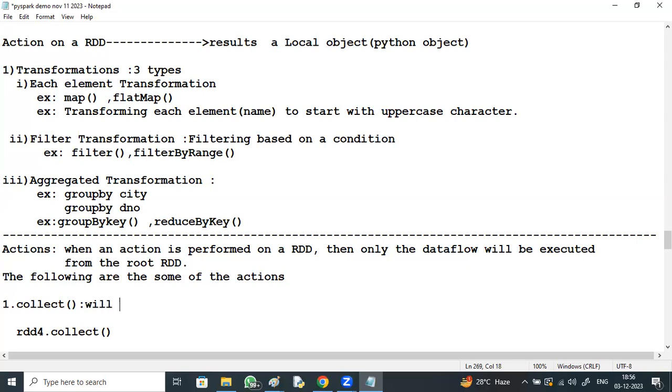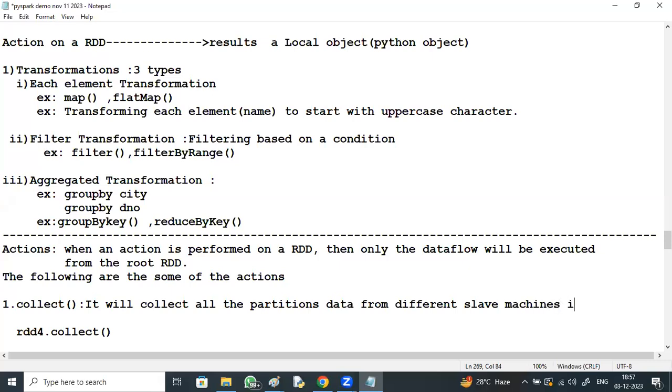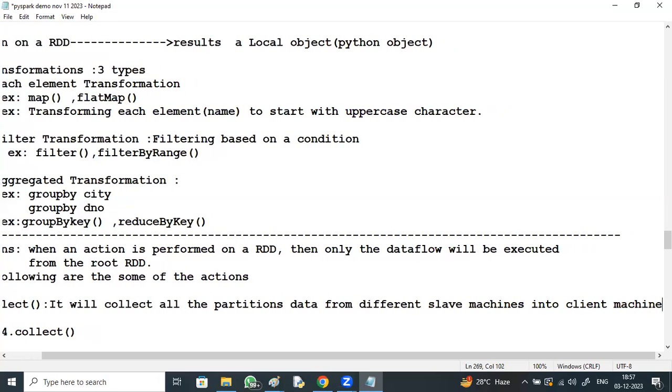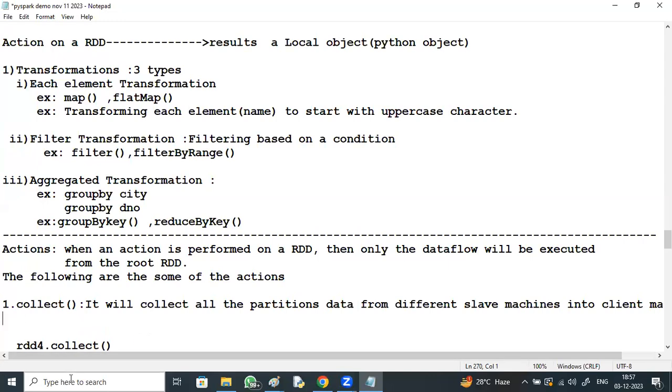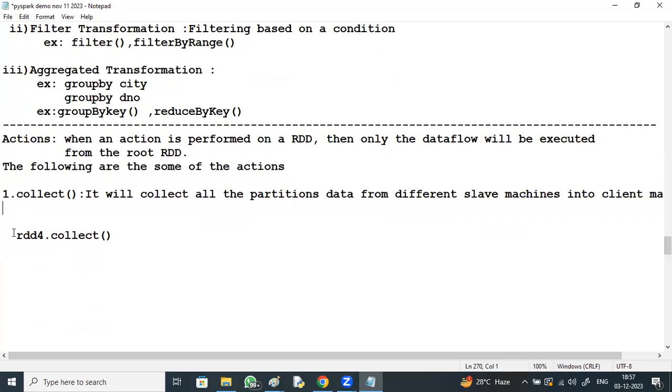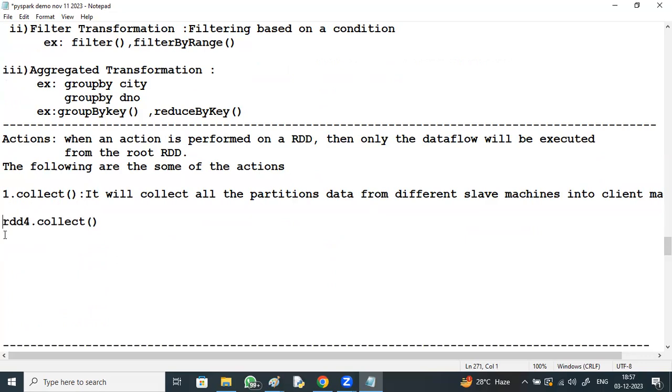So what it performs is, it will collect all the partitions' data from different slave machines into the client machine. Okay, example, RDD.collect.